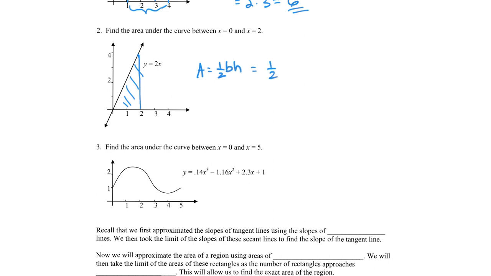Or in this case, 1/2, the base is 2, right? The base along here is 2, and the height is going to be 4. So the height coming up here is 4. So we end up with 4 square units. Then we come up with this other one.